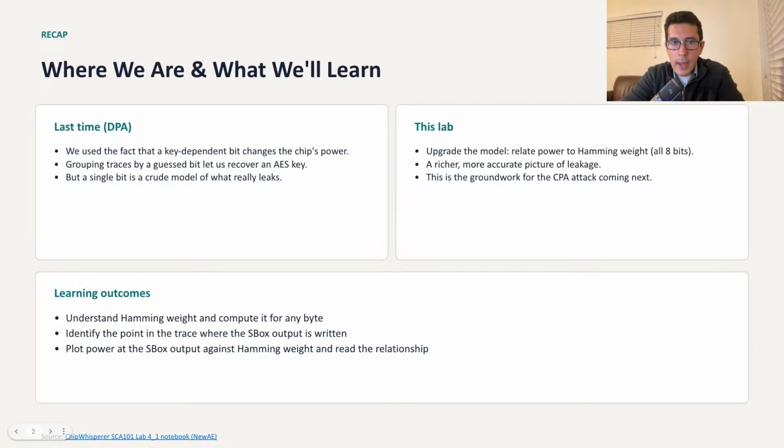A quick recap of last episode with dynamic power analysis. We assumed that a single key dependent bit flipped the power trace enough that if we group traces by that guessed bit, we could recover an AES key. It did work, but it was a pretty crude view of what the hardware is actually doing.